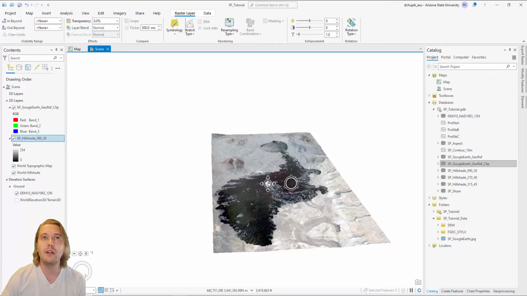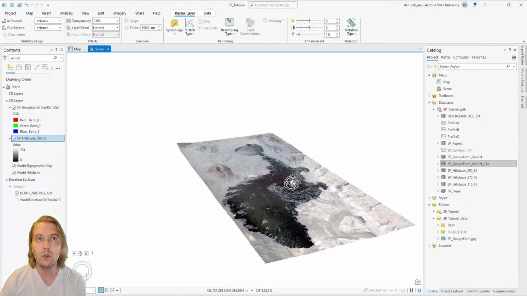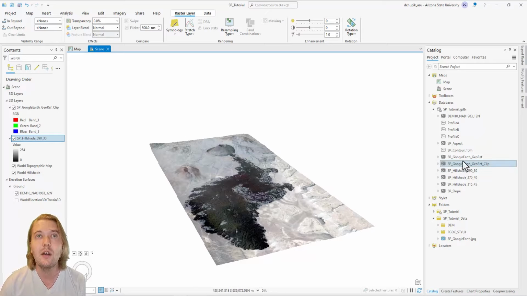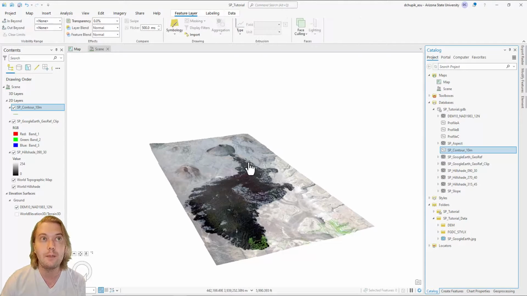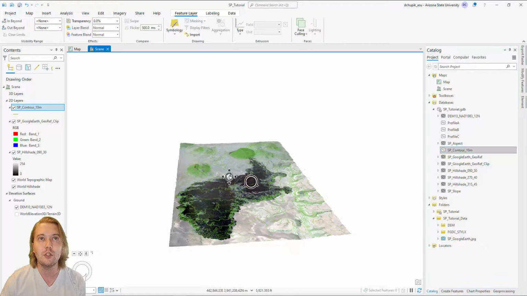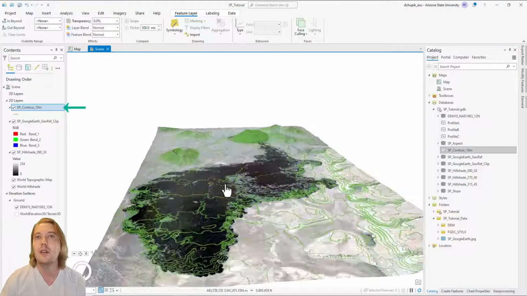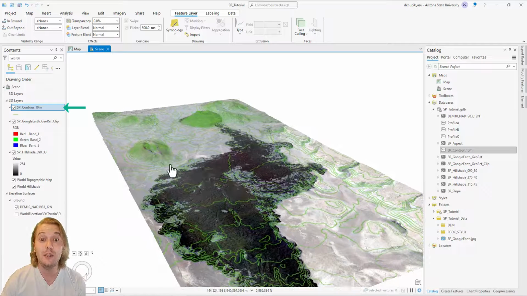In the last video, I showed you how to make and label 2D contour lines. Now we will do the same in our local scene, except these contour lines will be 3D. Like before, navigate to the catalog pane, right-click SP Contour 10 meter, and add to current map. In the Contents pane, they will show up under 2D layers. Click and drag the contours to 3D layers.